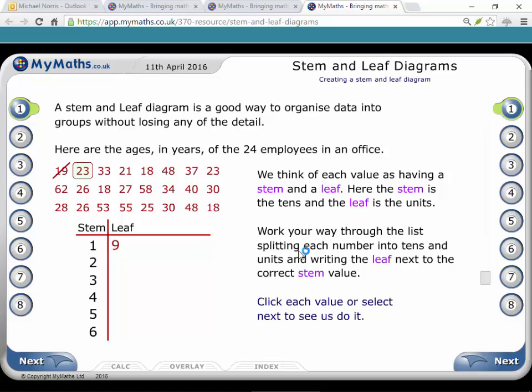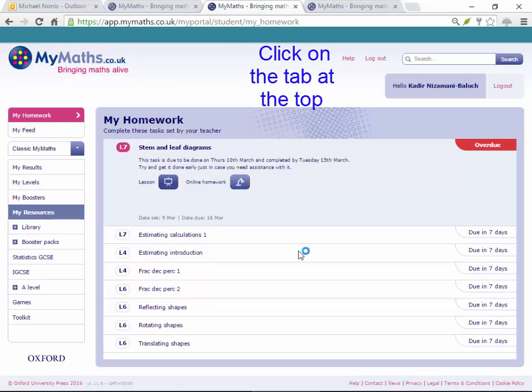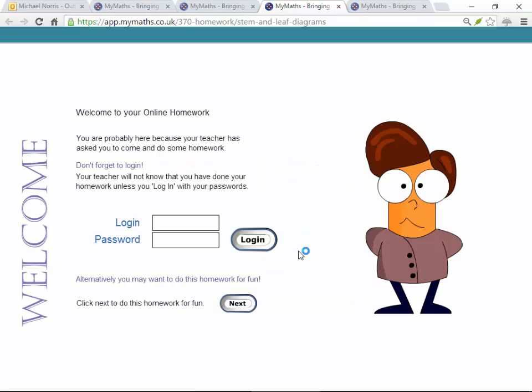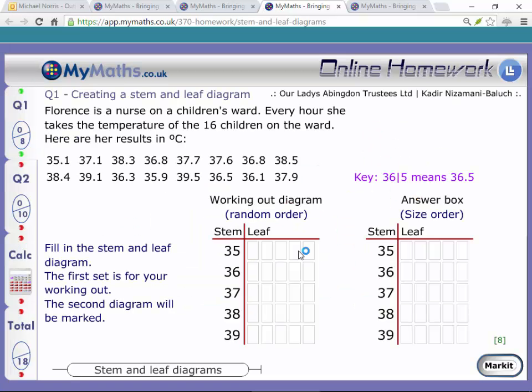I won't go any further with this, but you see how it's supposed to work. You can go back to the screen you came out of here, and now go to the homework when you're ready. So you see it's automatically logged you in.